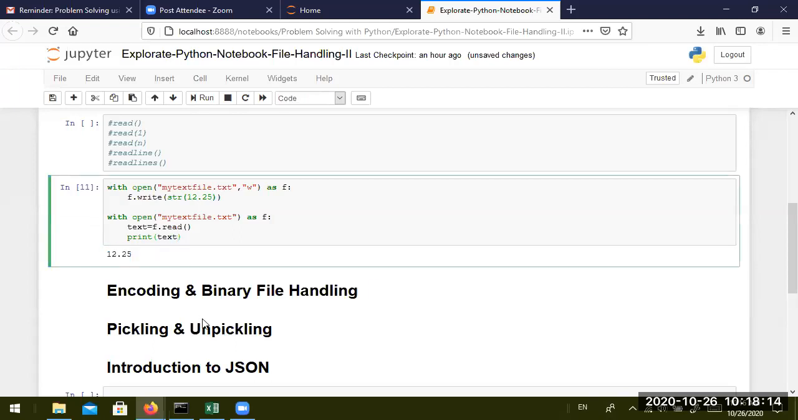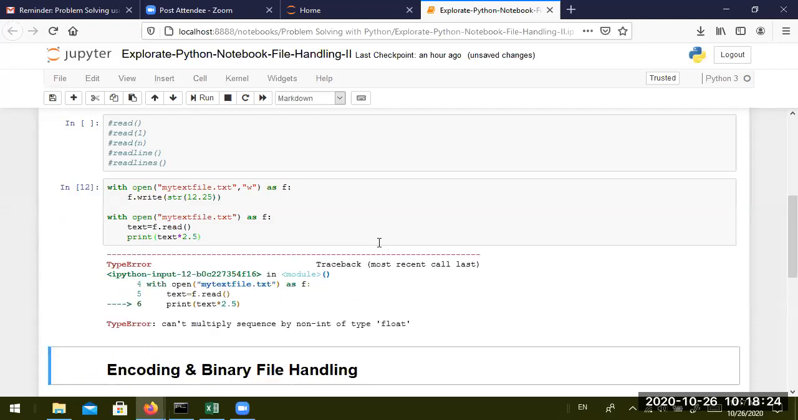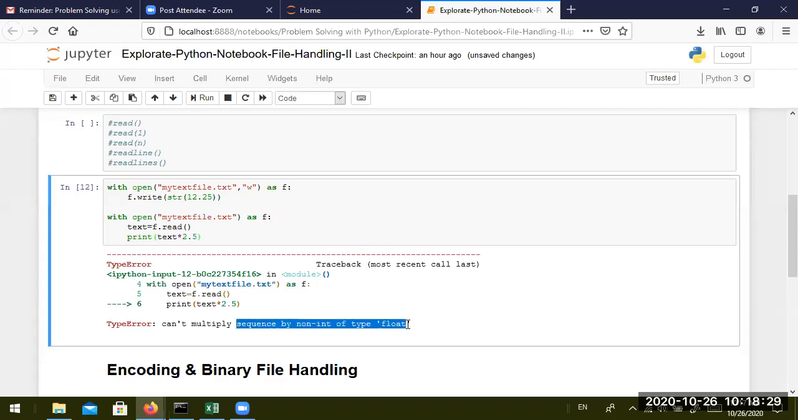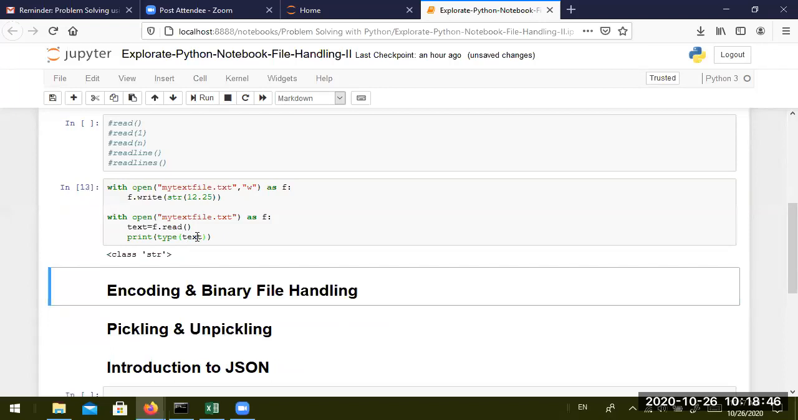So now, can you do a float operation over that? The text is supposed to be a float. So can I multiply it with 2.5? You will see the error: cannot multiply sequence by non-int of type float. Why? Because this text that it has read is a string. It is not exactly an integer or a float. If you check the type of text, you will see that it is still a string, right?